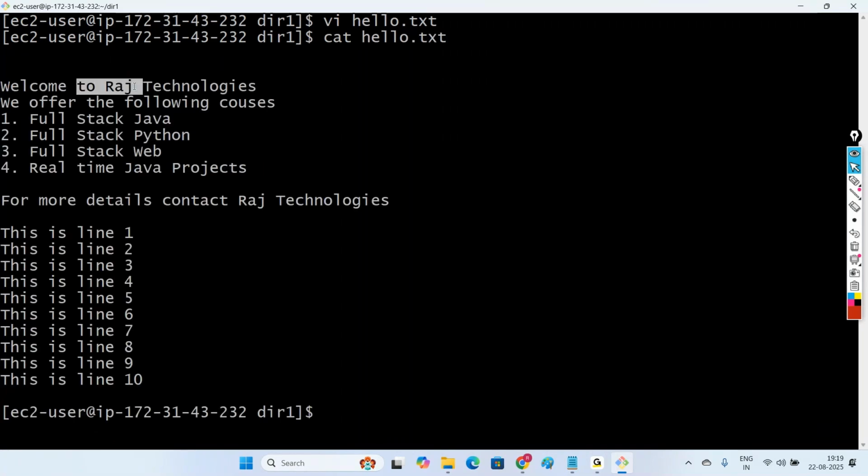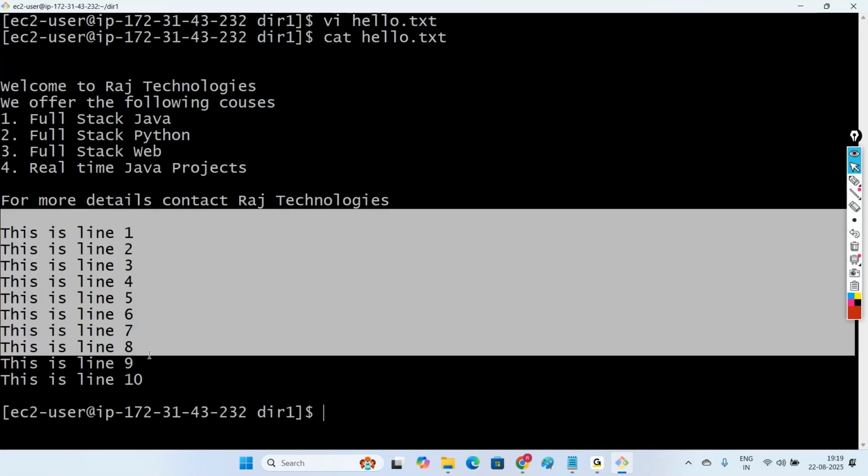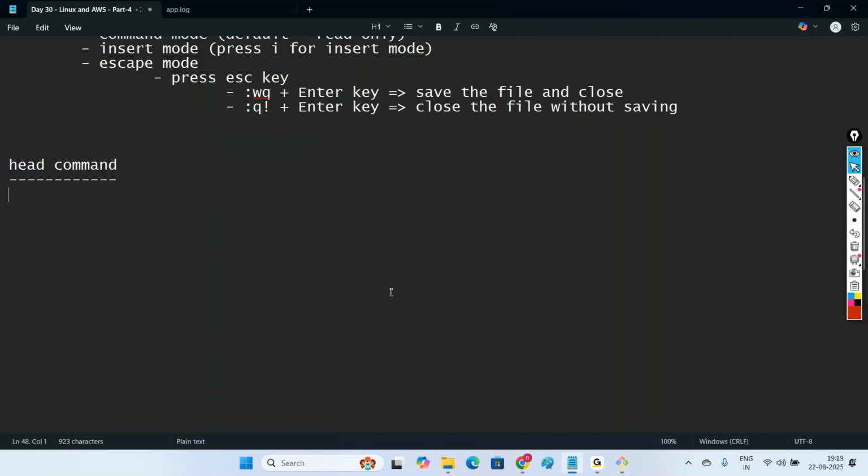So there are so many lines: 1, 2, 3, 4, 5, 6, 7. Even this space is also considered. Even here also. So these are some of the lines present in your file. Now the use of this head command is I want to see only the first 10 lines of your file. So what is the use of this head command? To display the first 10 lines of the file.